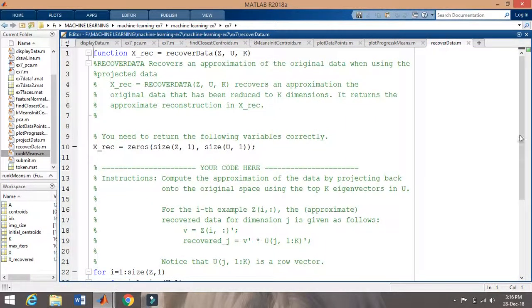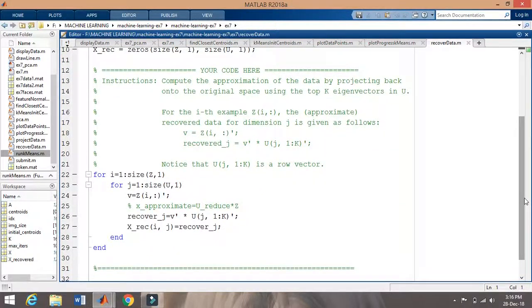I think you need to complete these functions. You will write the code for this much, where this is the main part of the code, and this was already discussed in the theoretical section: the actual formula is x approximation equals U reduction times z. To get back the feature values again, you have to write this equation, or this code. It's the most important part.